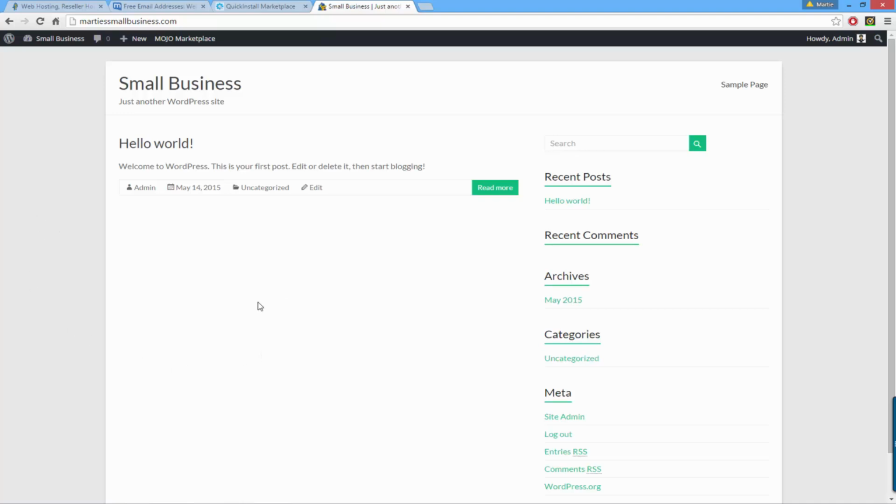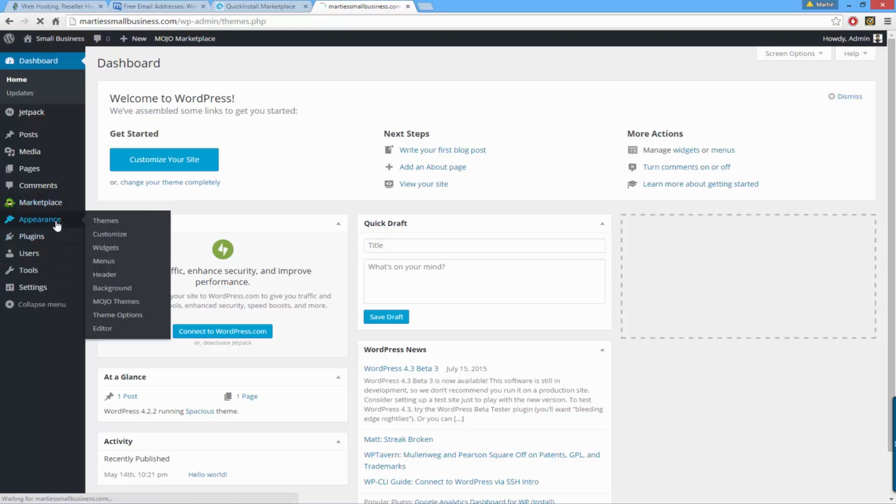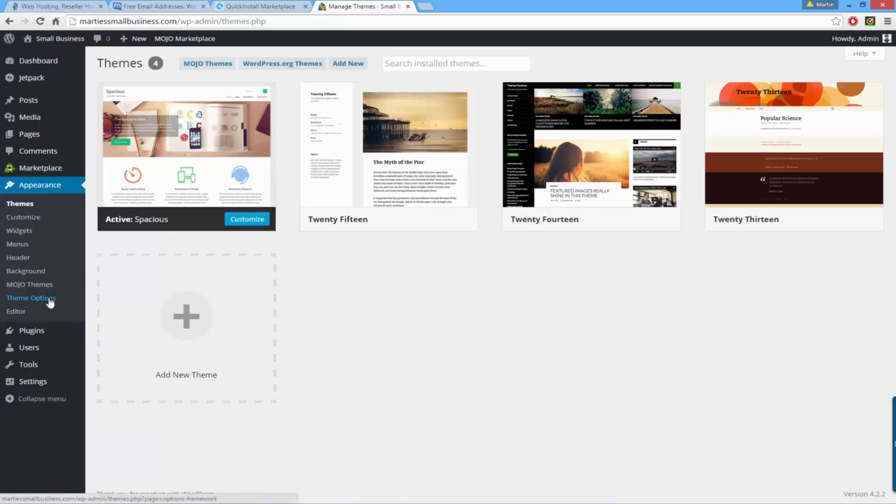Now that we've changed the WordPress theme, the next thing we're going to do is add our logo. To do that, we just need to head back over to the dashboard by clicking our site title at the top. Then on the left hand side, just click where it says appearance, and then under that click theme options.